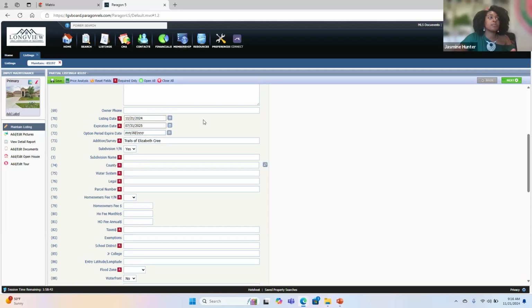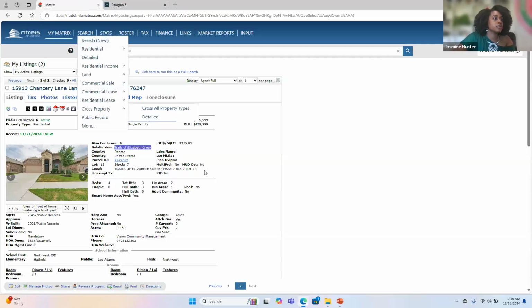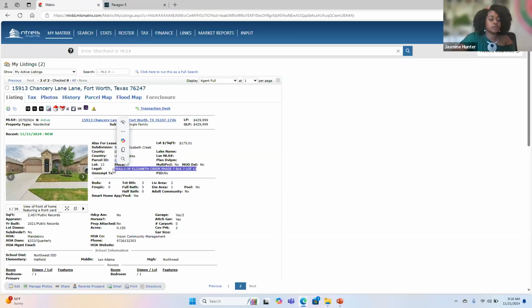Now, if you are only part of LAAR, then you would get this same information from the tax. You would go back and pull it from the tax, and that's how you would get this information. Okay, this is in Denton County. Pops up for you. It's on city water. And then we're going to pull the legal description from here as well.